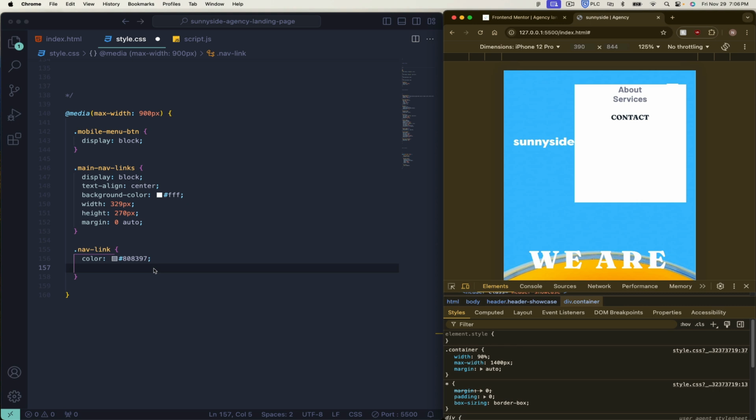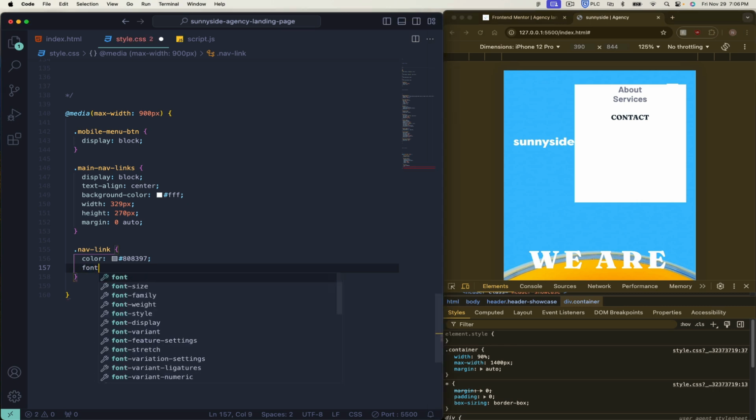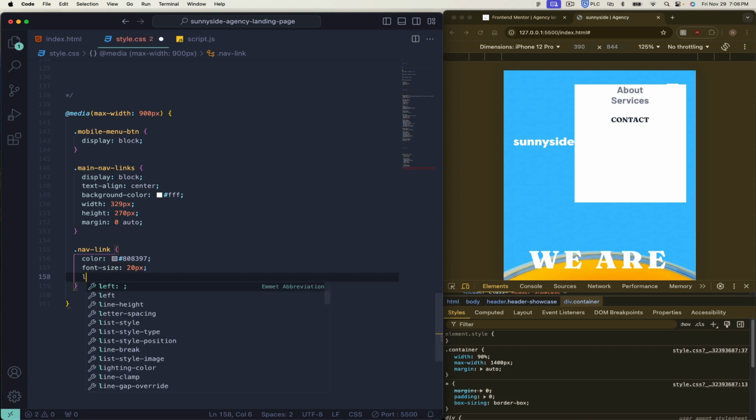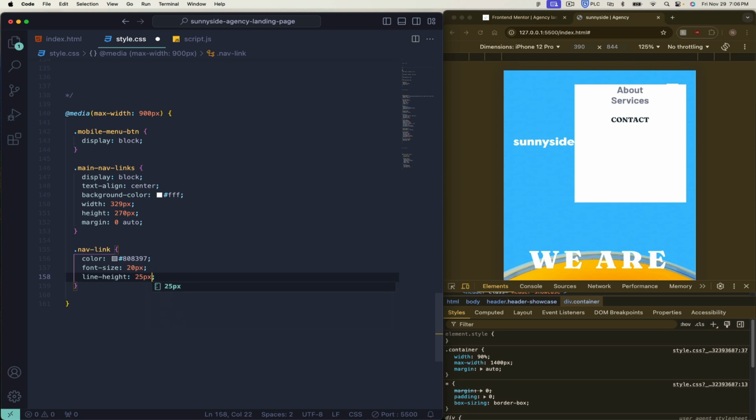Our font size for the nav links is going to be 20 pixels on mobile, a little bit bigger. Line height, or spacing, is going to be 25 pixels top and bottom. So line height is like letter spacing, but top and bottom. We kind of just add some padding.